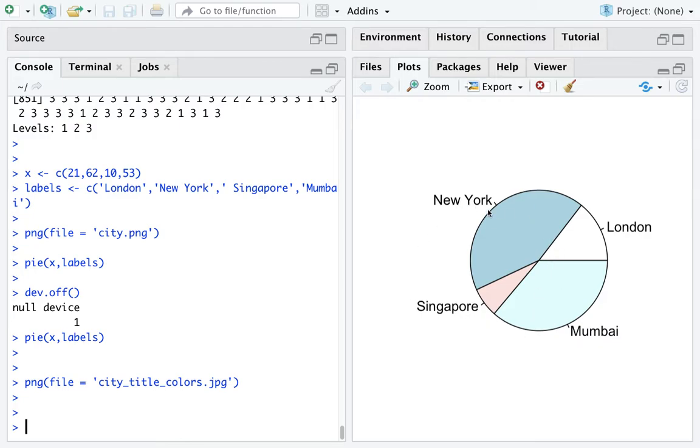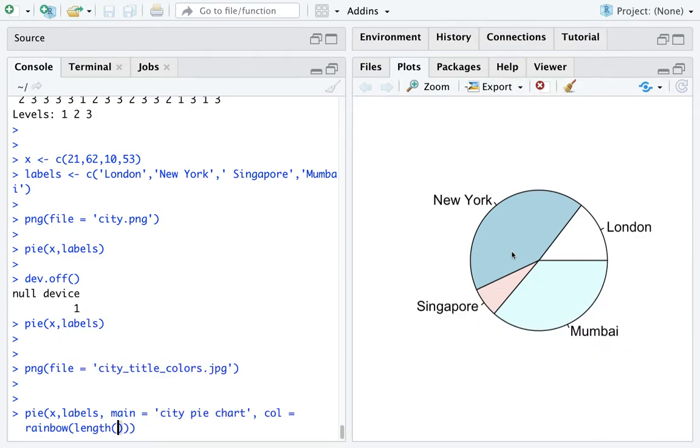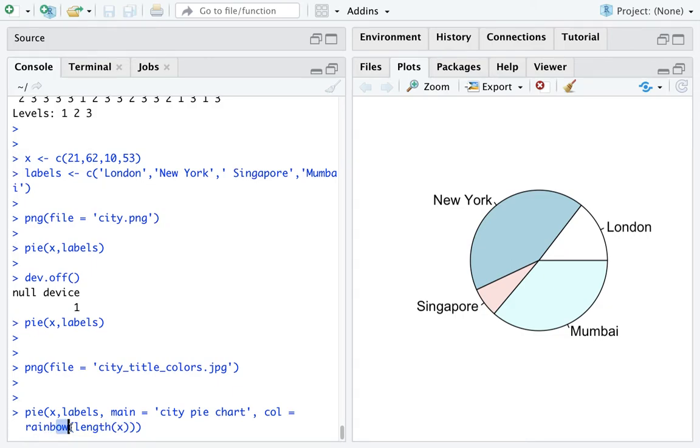Now what is a rainbow color palette? You basically have some rainbow colors. Instead of these colors, some rainbow colors will come over there. So I'm writing pie chart with x comma labels, and the title as main, which is city pie chart, right guys? And for the color I'll write rainbow of the length of x, that is how many elements you have in x, that is 1 2 3 4 elements. So I'll get only 4 colors from the rainbow section.